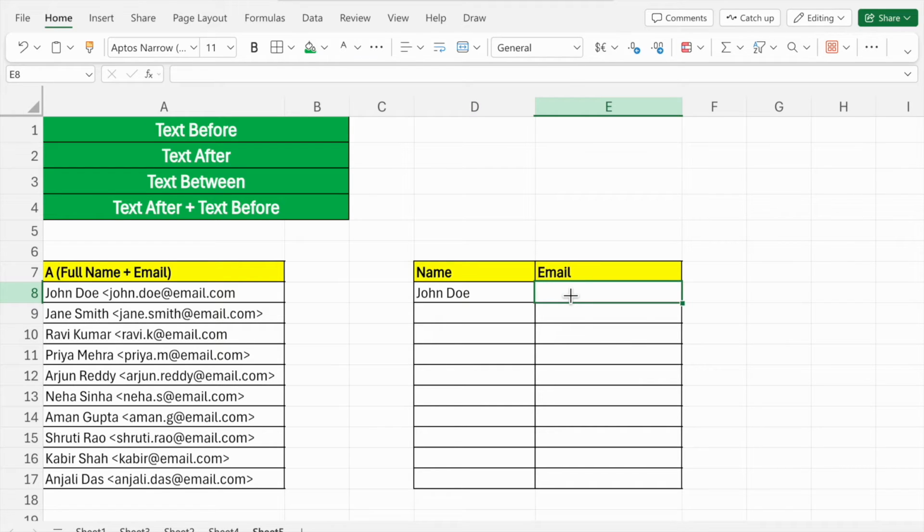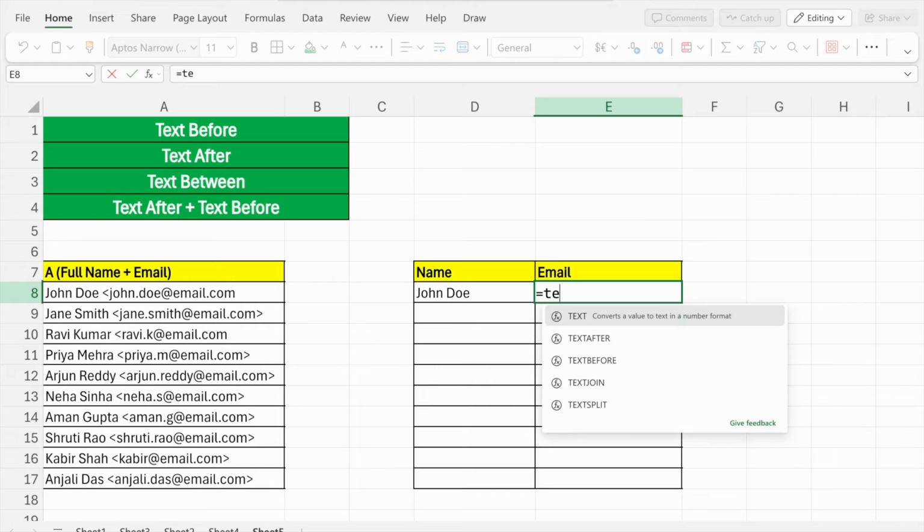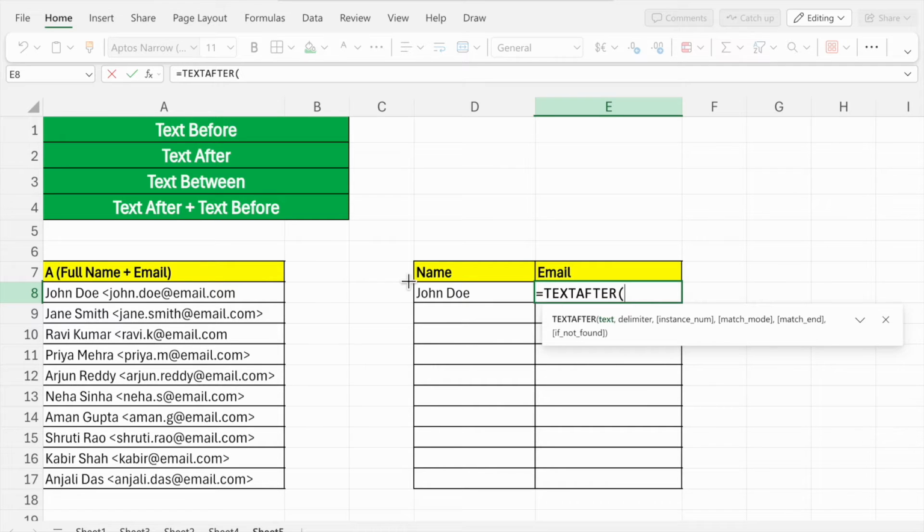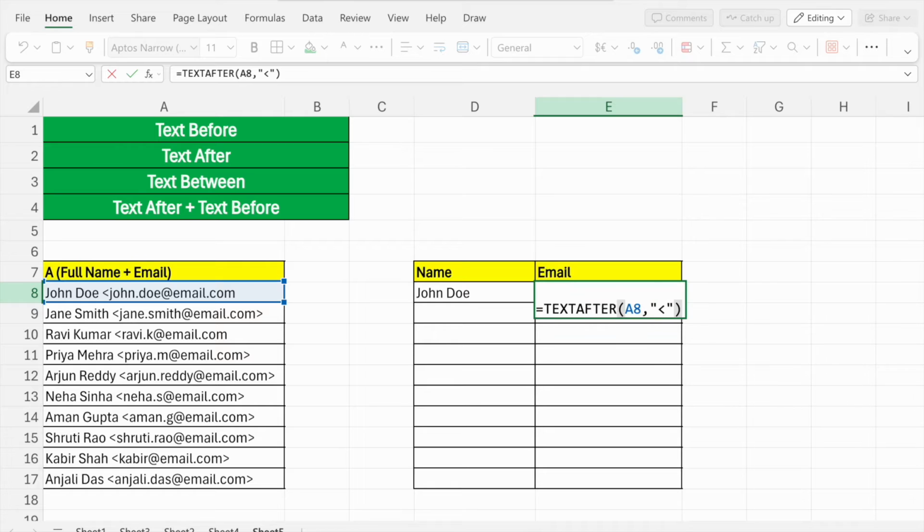Now if you want to extract the email, you have to use TEXTAFTER. So TEXTAFTER, then text, you have to select the cell, comma, the delimiter is again the less than symbol, so you have to enter inverted commas, then the less than symbol, then close inverted commas, close bracket. Okay, so now you will see the email has been extracted.